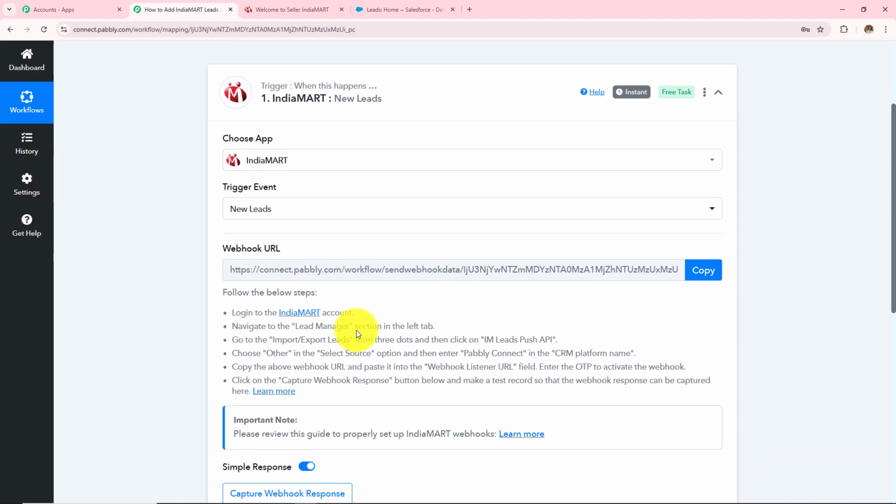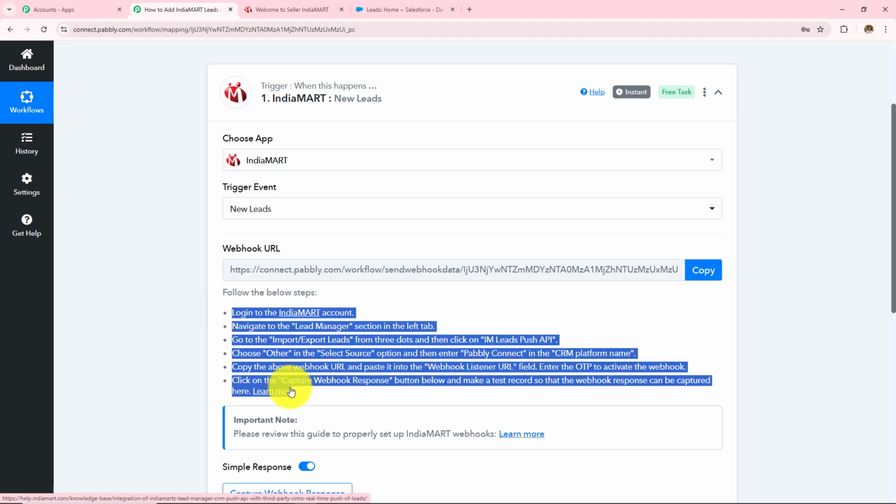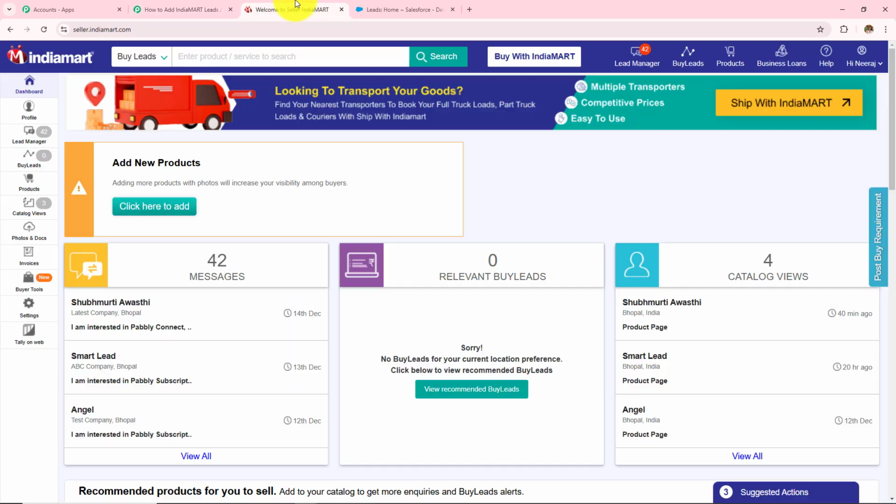Now I need to make a connection between IndiaMART and Pabbly Connect, for which a webhook URL is provided to me, and this URL is going to act as a bridge to connect my IndiaMART with Pabbly Connect. So reading this help desk, I am going to make this connection, and to make this connection, I have to open my IndiaMART account. So this is my IndiaMART account, and this is the seller's dashboard of IndiaMART.